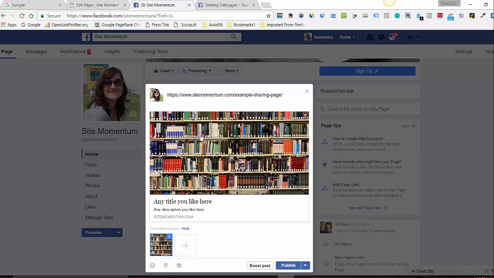So you can do anything that you like with the image, and you can change the title and description so that it's more appealing to be shared. And that's how you make sure your posts and pages are sharing beautifully on Facebook.